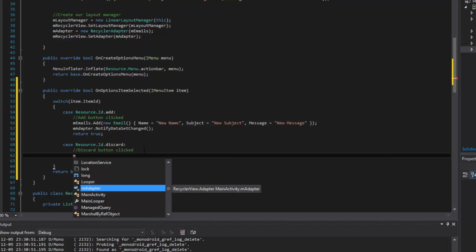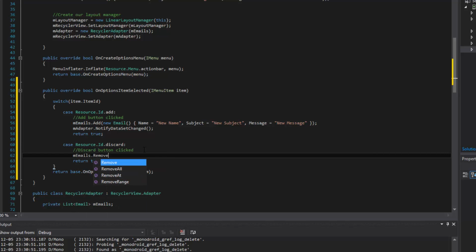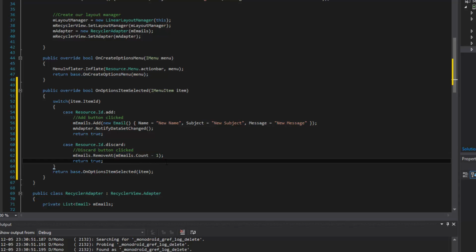And in this, what we're going to want to do is remove. Okay, so we're going to want to remove at, and then we'll do mEmails count minus 1. So remove the last one added, right? And this is just basically something that I like to do. You can add or remove whatever one you want, maybe whatever's clicked if you want to add a click event. But right now I'm just going to remove the earliest one that was added.